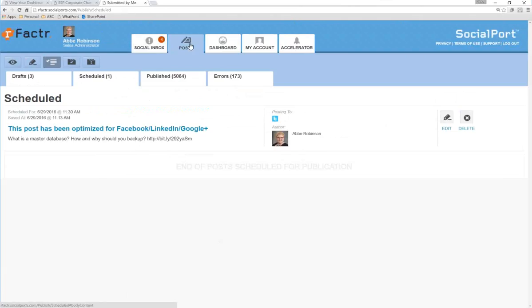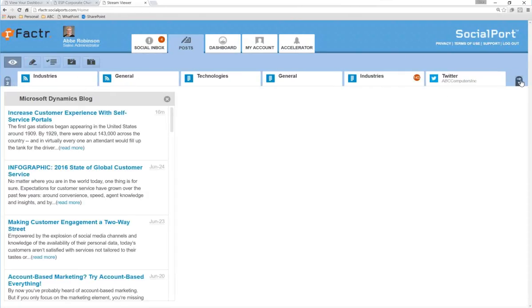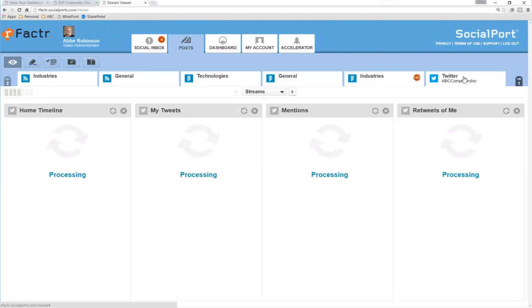The other thing to know about the posts is that it doesn't just bring in Microsoft content. You also have your own Twitter feed.